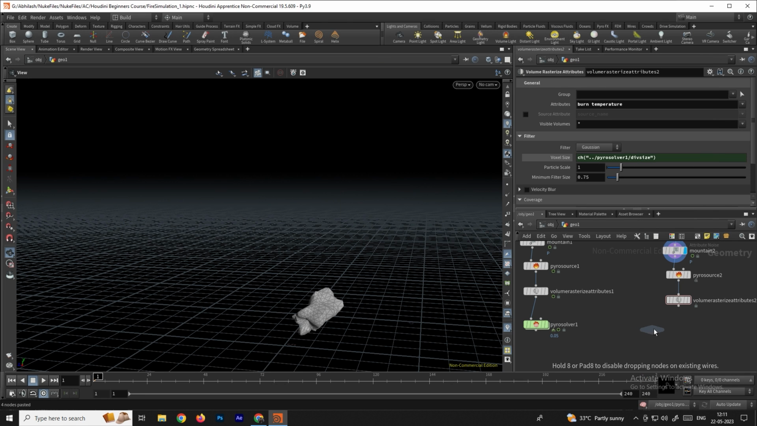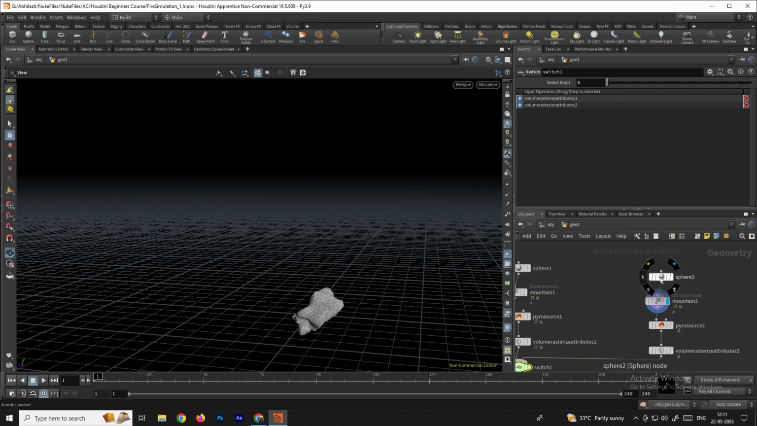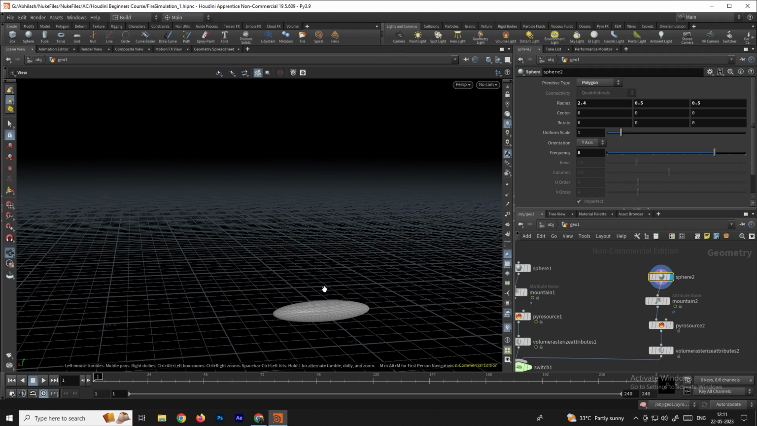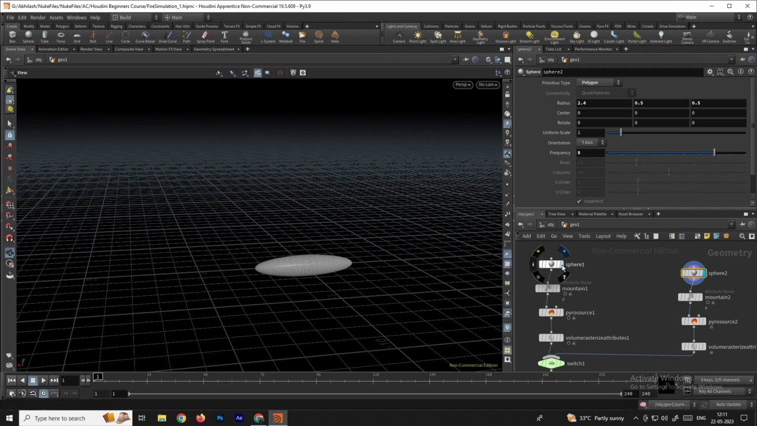Now we need to take a node called switch. I will select the switch here and connect it in between, and also connect this to here. In this source, I will change the shape of this sphere. Let's say, for example, I will move it in this direction. Now here we got this source, and here we got this sphere. Randomly I want to change the fire in between these two sources.